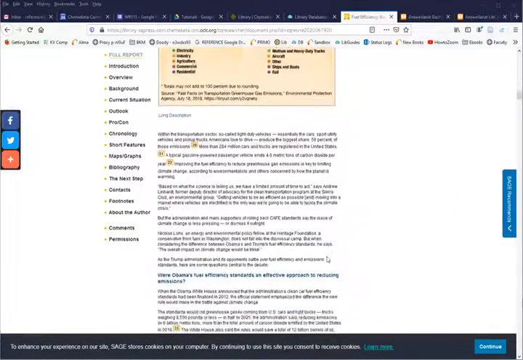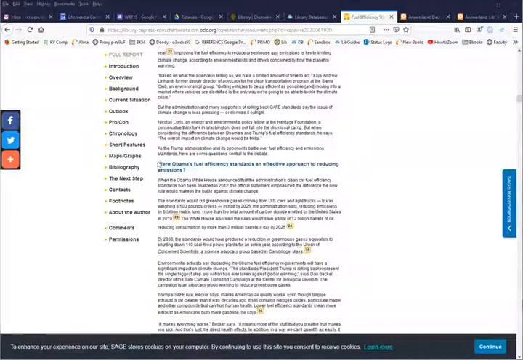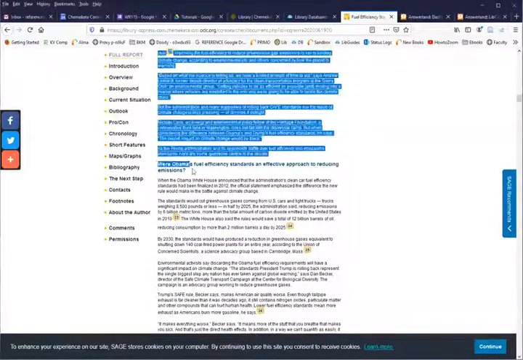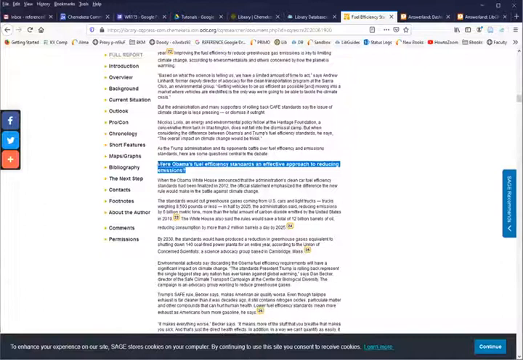And then as you keep going down, eventually you will get to a subheading. I wish these subheadings were a little bit more prominent. They're rather meek and they don't show up really well. But each subheading in the overview section asks a question, which is related to the overall topic and could also be a topic for a paper. So this question is, were Obama's fuel efficiency standards an effective approach to reducing emissions?